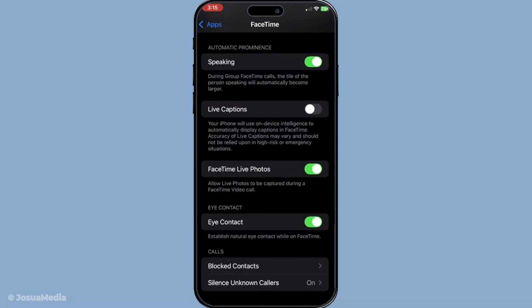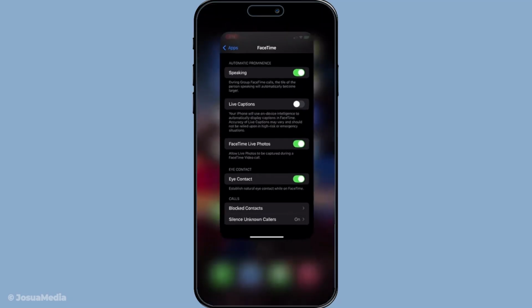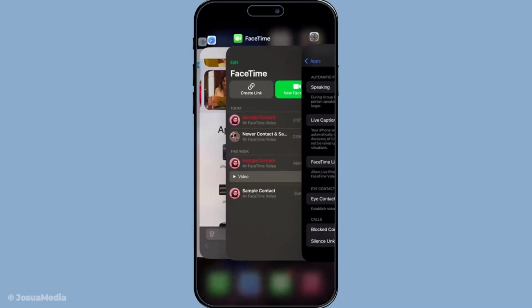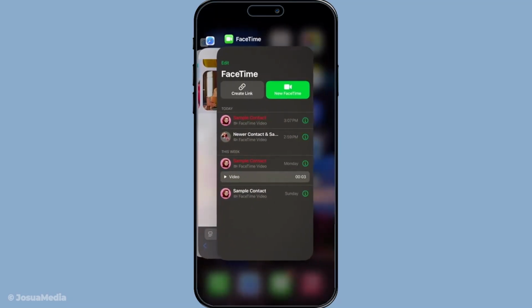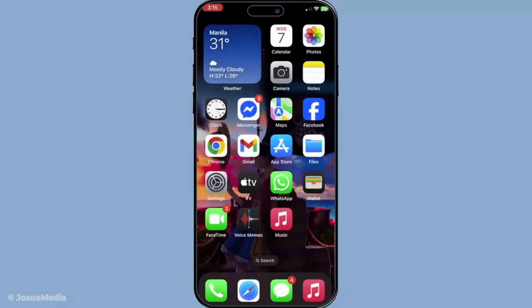Next, let's ensure that both users on the FaceTime call have live photos enabled. It won't function unless both parties have this option turned on. It's a common oversight, so before your call, double check that the person you're connecting with also has FaceTime Live Photos enabled. A quick confirmation with your friend or family member can save you from missing out on capturing live photos together.